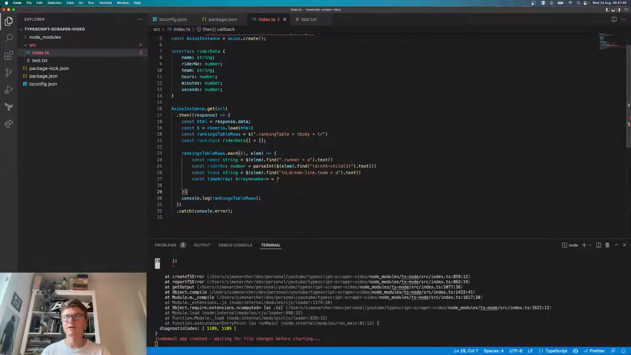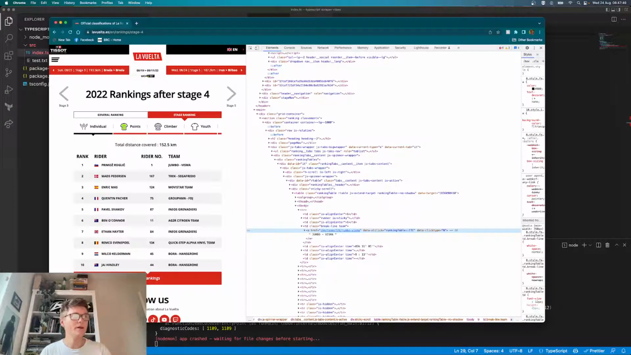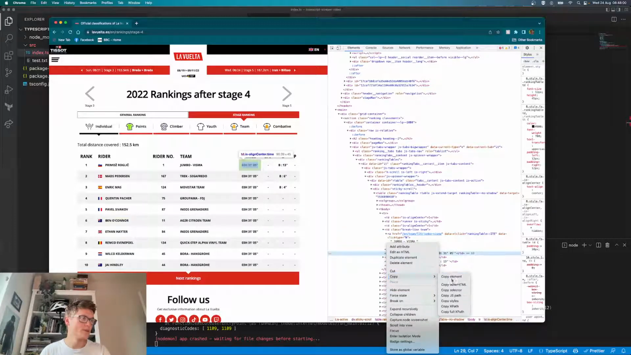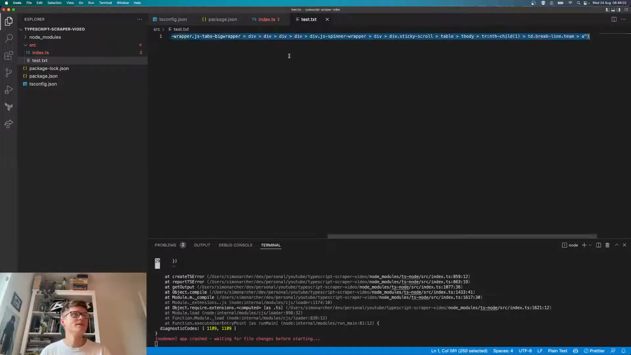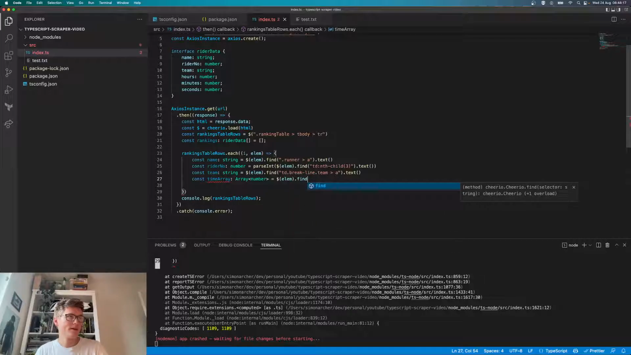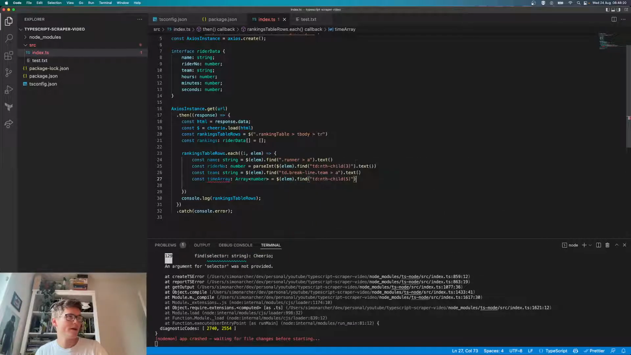Okay, third one, time array. So the time, I need to make this a little bit bigger. The time is this element here. So if we copy the JS path again, and you can again use this similar technique on other web pages. So yeah, let me know in the comments what web page you scraped, or if you just managed to follow along on this web page. And then we're going to say dot text.